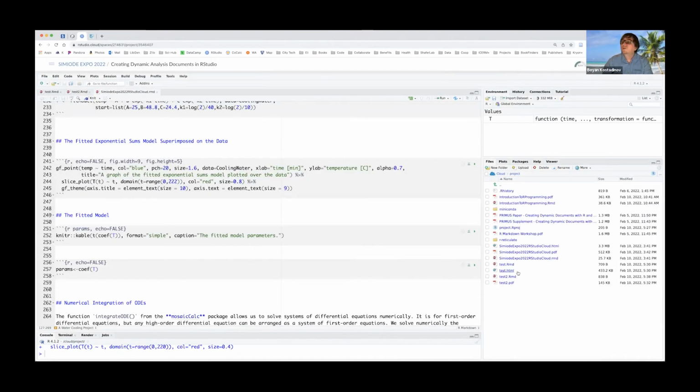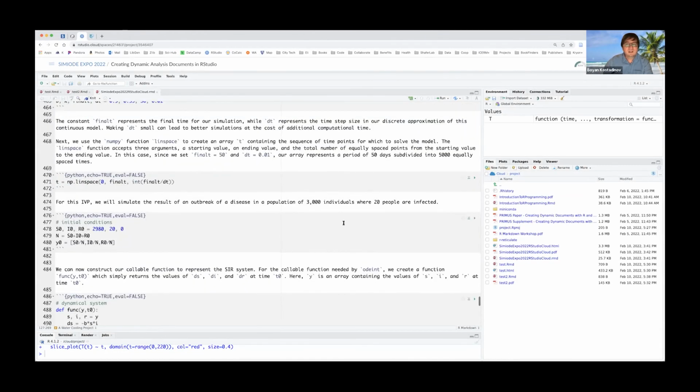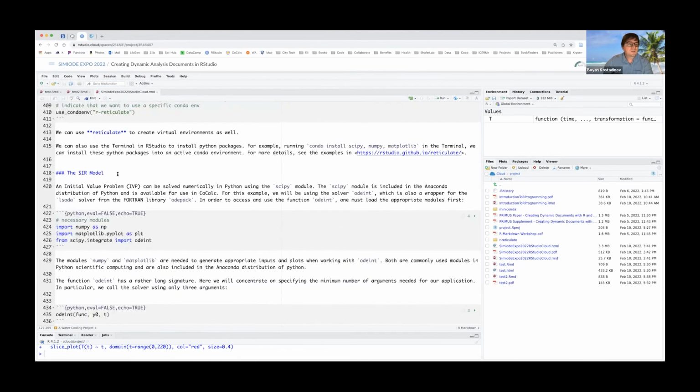Now, how much time do I have? Not much. Okay, so in the remaining couple of minutes, let me say a couple of things about Python. At the end, the last section is dedicated to a Python implementation of the SIR model. This is based on the Primus paper.